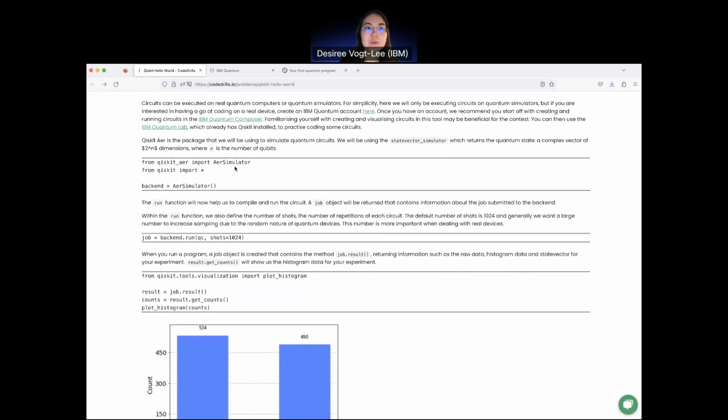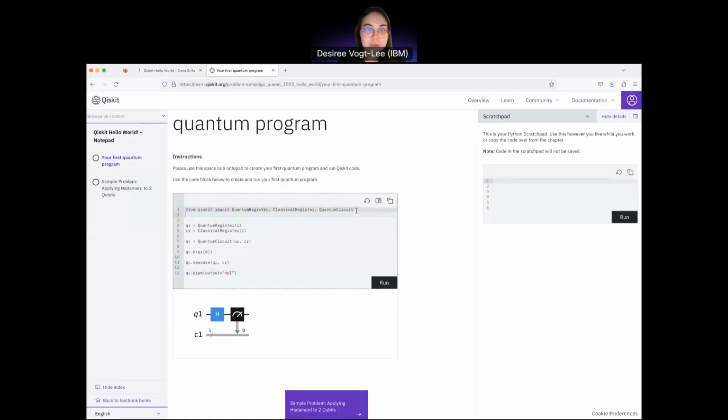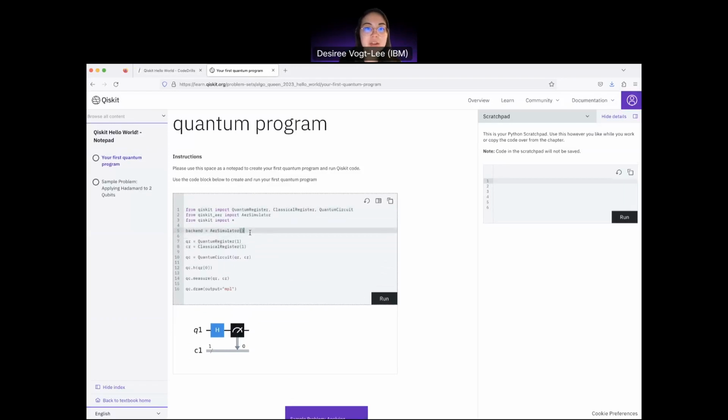So we will be using Qiskit Aer to simulate the quantum circuits here, specifically the StateVector Simulator, which returns a quantum state, a complex vector of 2 to the n dimensions, where n is the number of qubits. So let's just import this here. We can place this at the top with the other import statements, and then in this line here, we are defining our backend to be the Aer simulator.